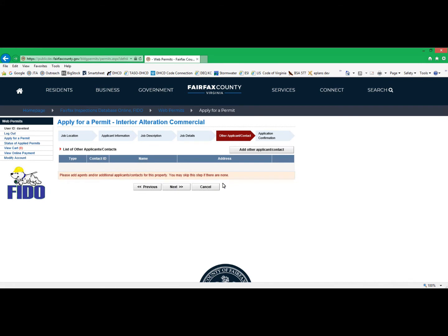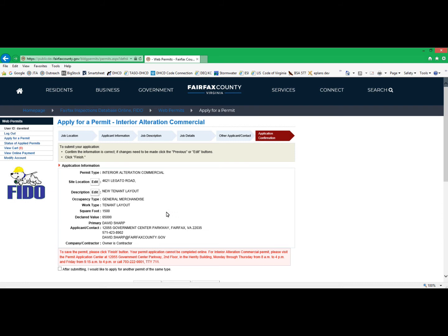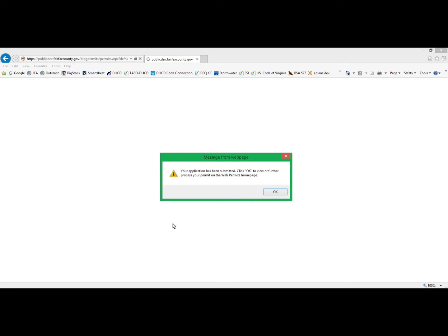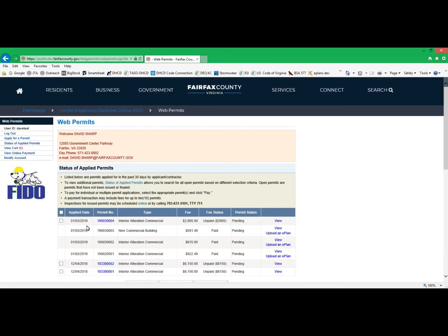On the Other Applicant Contact tab, you may add additional contacts to be notified of permit activity for this application. If you do not wish to add contacts at this time, you may skip this step. Finally, confirm that the information is correct and click Finish. You will receive a pop-up window notifying you that your application has been submitted. You can click OK and your new permit application should show up in the listed section for status of applied permits.